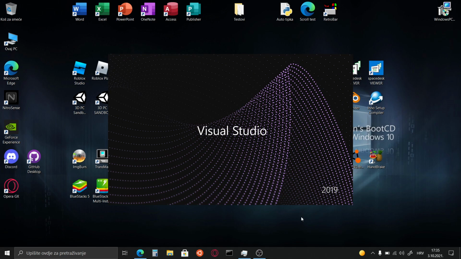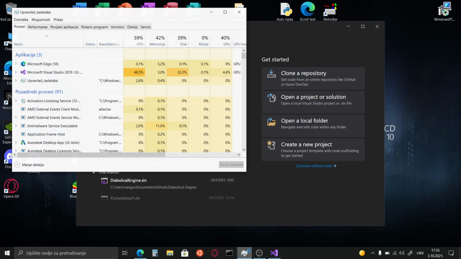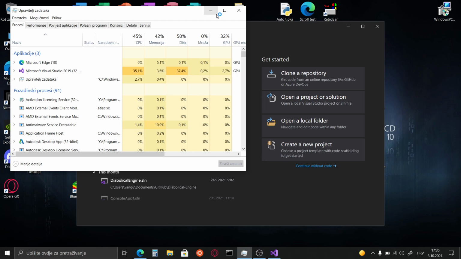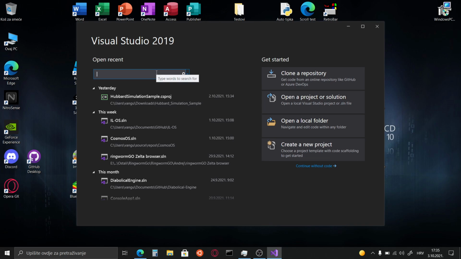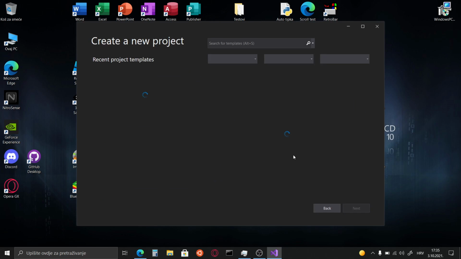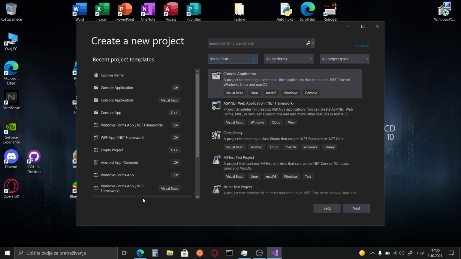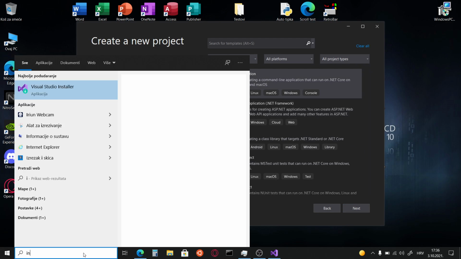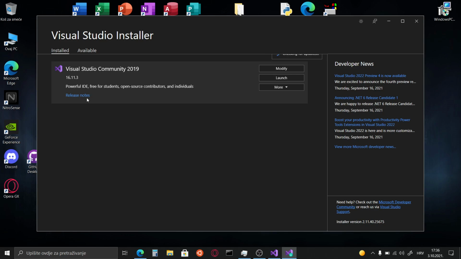First, you need to open up Visual Studio. Yes, it uses CPU a little bit. When you open Visual Studio, create a new project. Search here for Visual Basic. Also, you need the .NET pack installer. Just see what you need to install before you can run this.